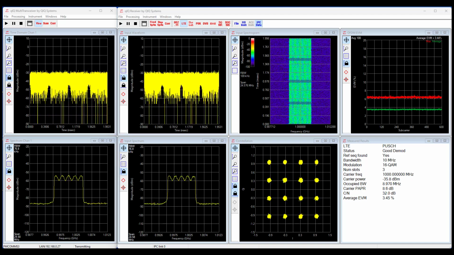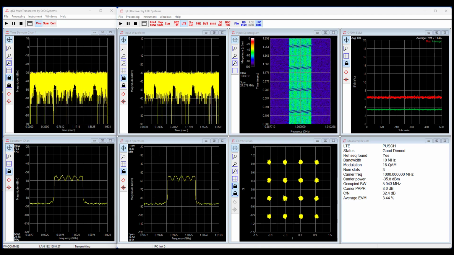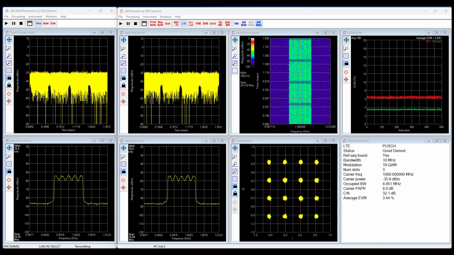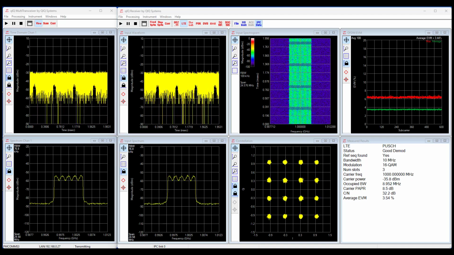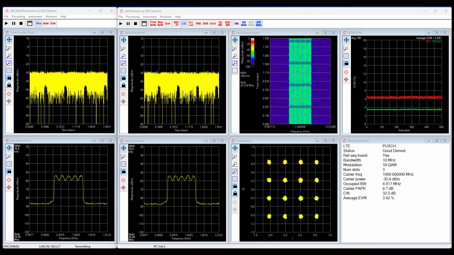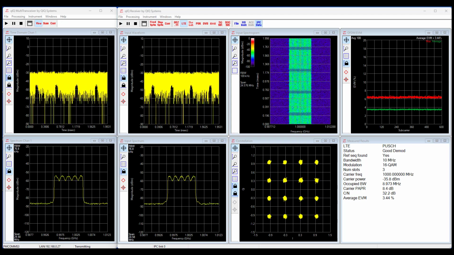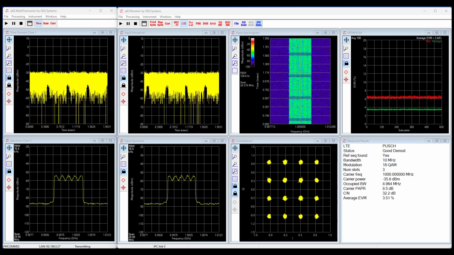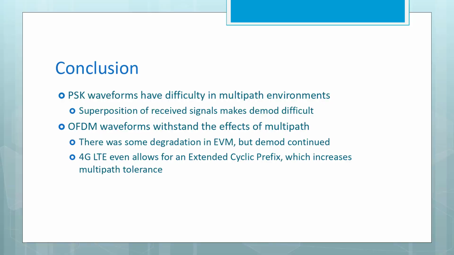Well, that's a little beyond the scope of this video. There are many excellent theoretical discussions about OFDM and why it behaves better in multipath. I just thought it might be interesting to see it in action, to see what it really looks like from a signal perspective. So what we've seen are that PSK QAM type of waveforms have difficulty in multipath environments.